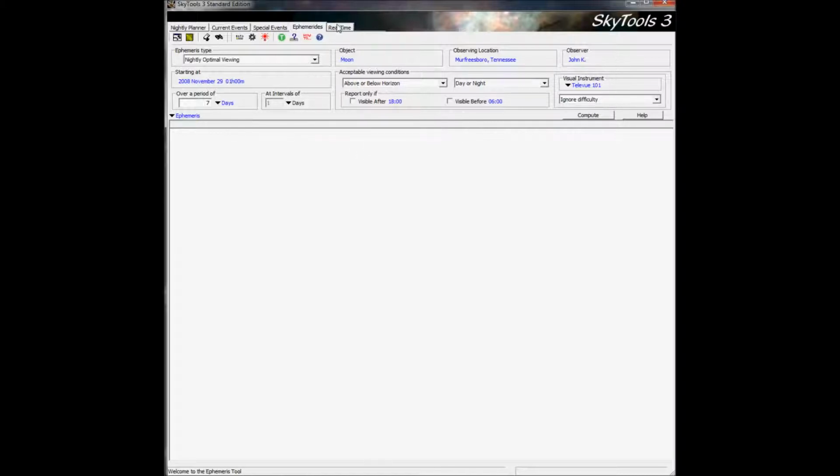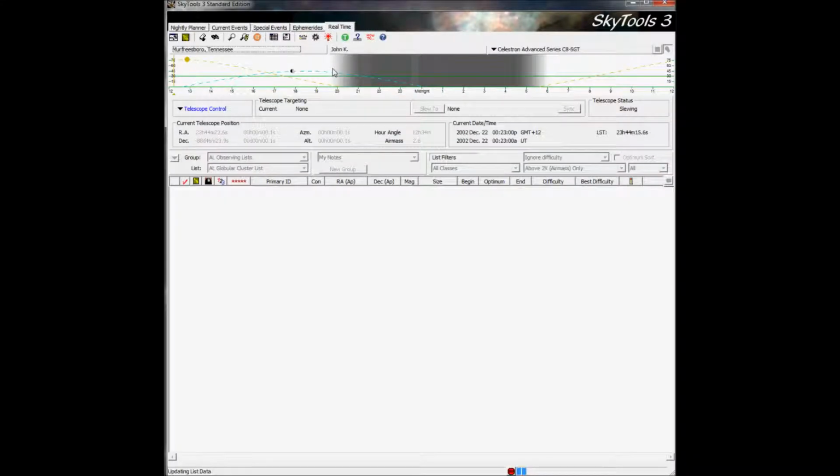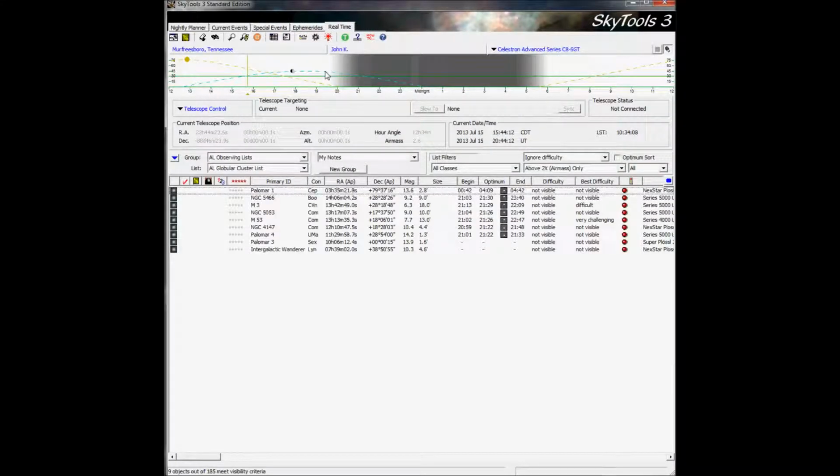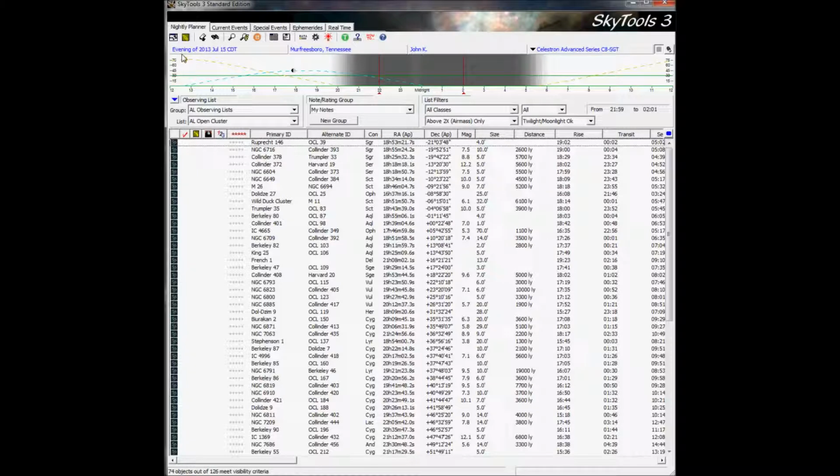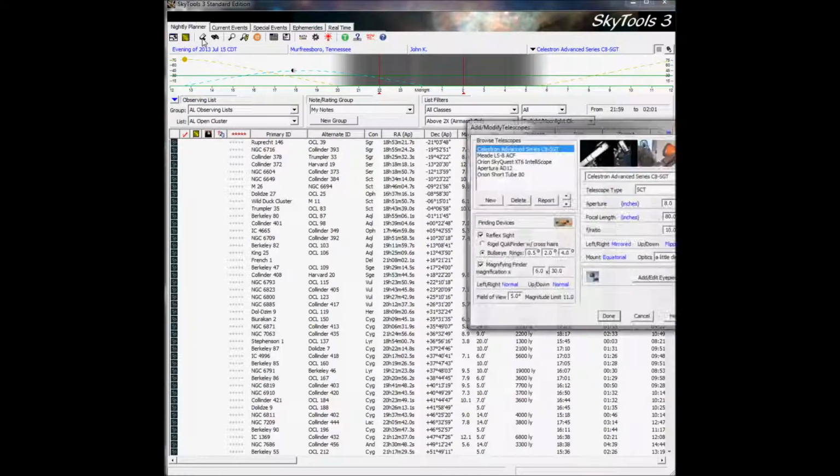Ephemerids, I probably mispronounced that, but of course that is essentially object viewing times, and of course your real-time telescope control tab, which is used to integrate with your scope. So let's go back. Right below the nightly planner on this initial page, you have your star chart atlas icon, your log option there. You have telescope add and modify option.